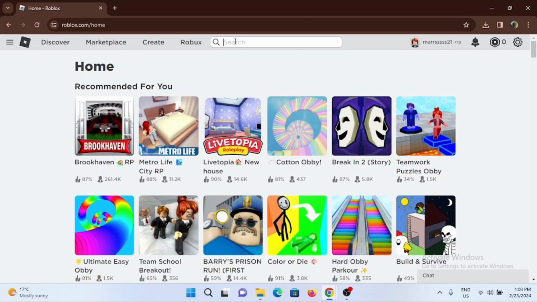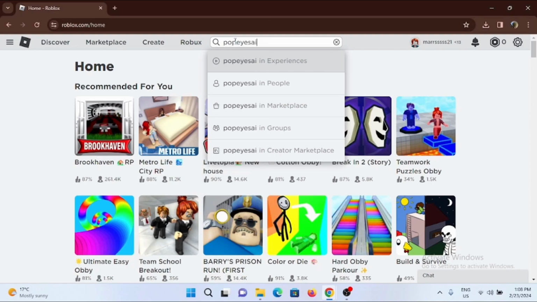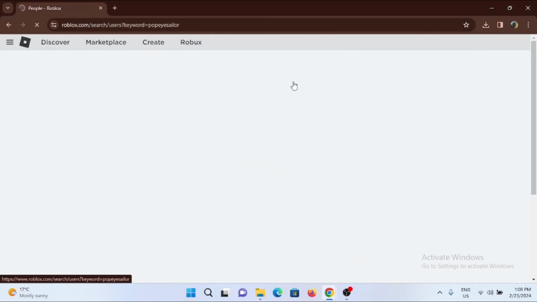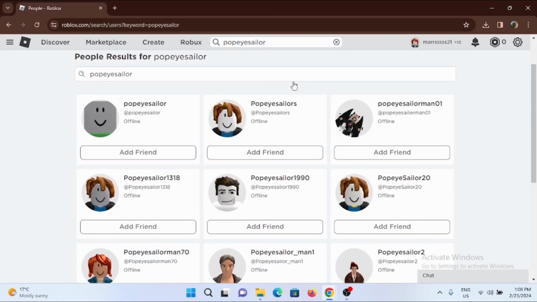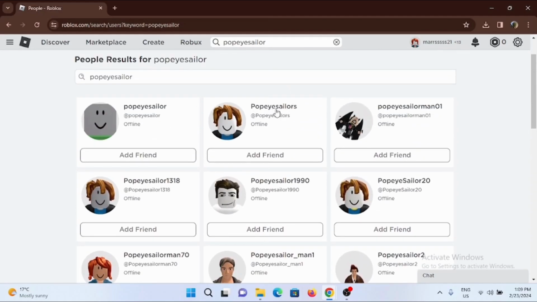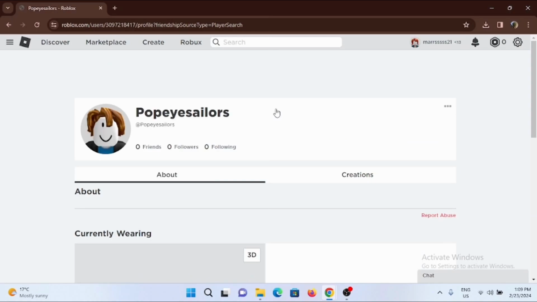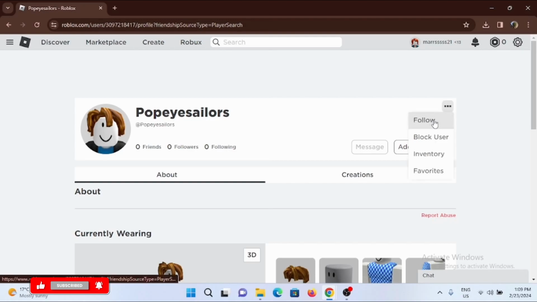Now to join someone in Roblox, in the search bar, search for the username. Then select the option In People. Roblox will suggest a lot of users with similar usernames, so go ahead and select the person you are looking for. Now in order to add them without actually adding them, you have to tap on this three dot icon, then tap on this follow option.